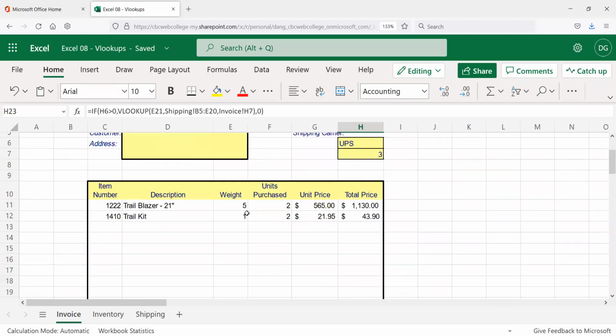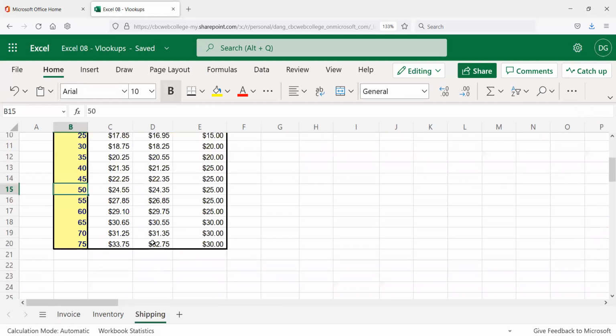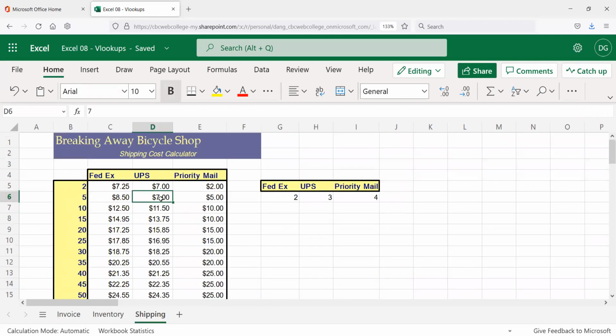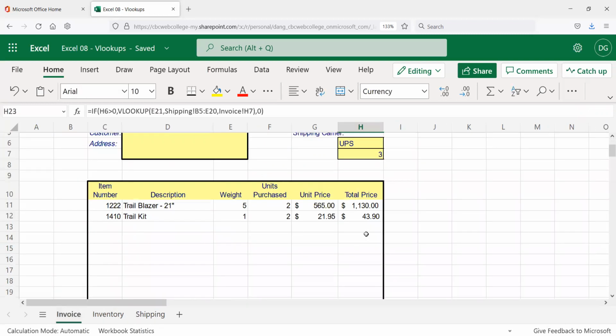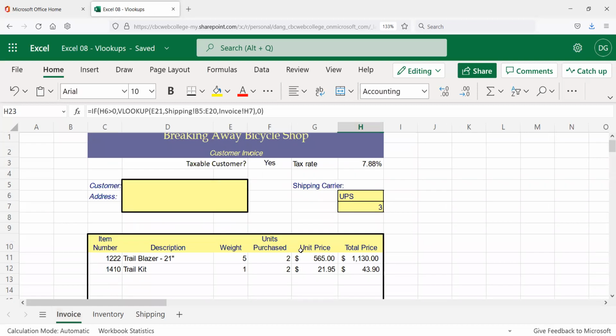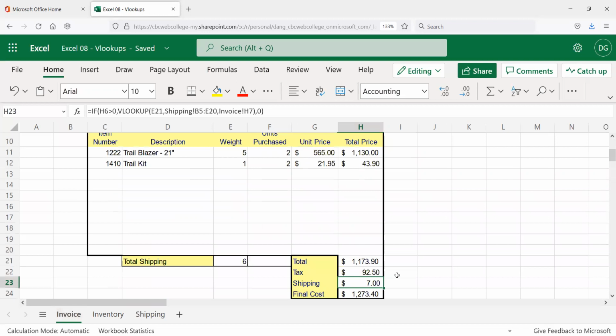They get all that for a $7 shipping cost. You can double check it. UPS was six pounds. That's closer to 5, and so we got the $7, and they got a deal on the shipping. Maybe the Trailblazer 21's made out of solid gold or something. And there's the total cost.